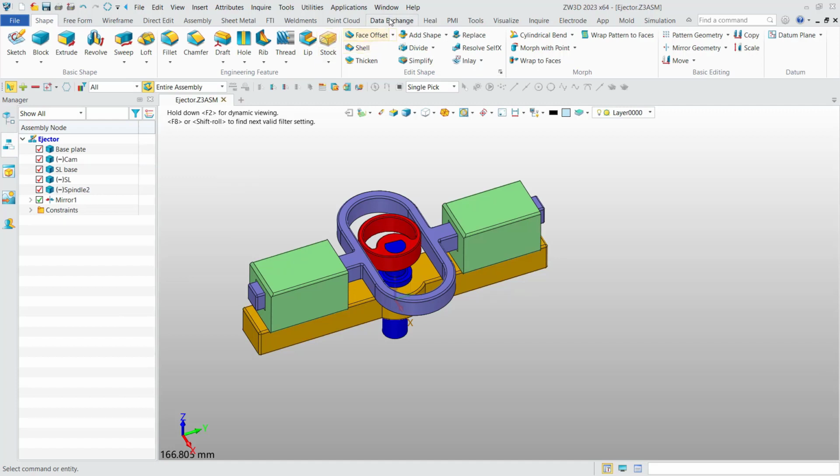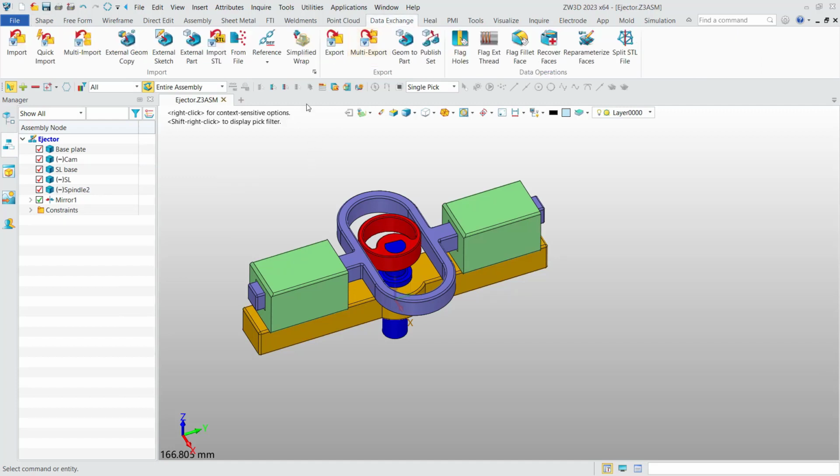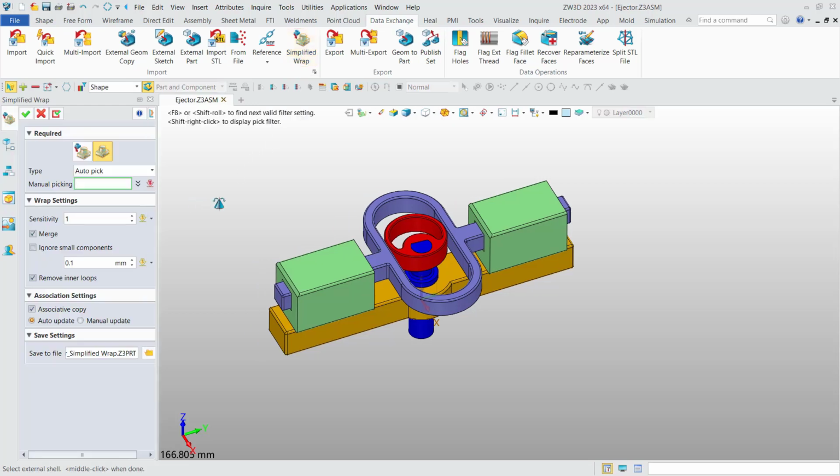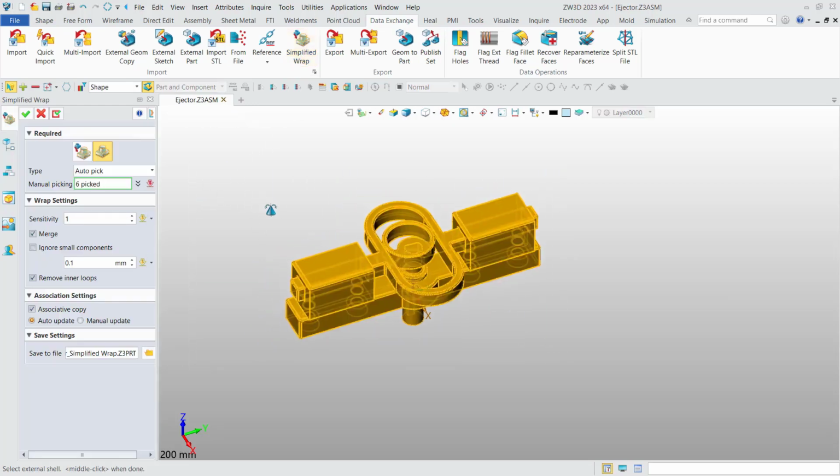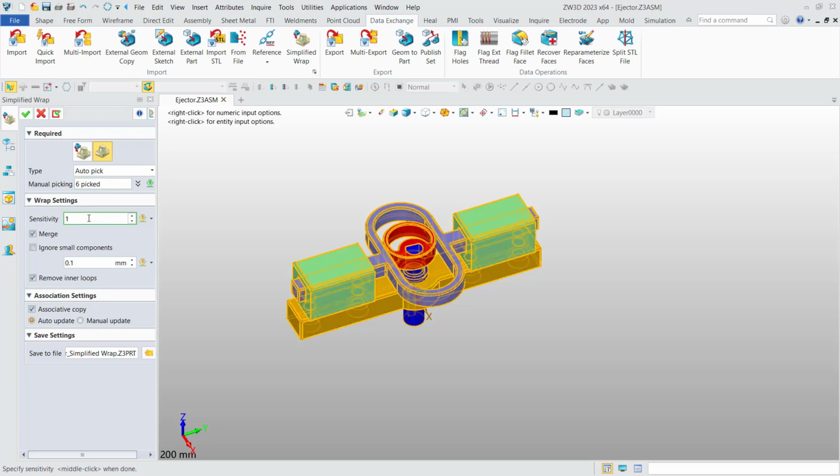The next command is simplify wrap. So it can also be used to extract an assembly to a part. Now let's see how to use it. We can pick all of them, and there are some settings. For example, the first setting is sensitivity. If you have a very big assembly, you can adjust the sensitivity to make some of the components not be extracted. The value is between 1 and 10. So the higher the value, the more components will be extracted. For this sample, we can just use the highest one, 10.